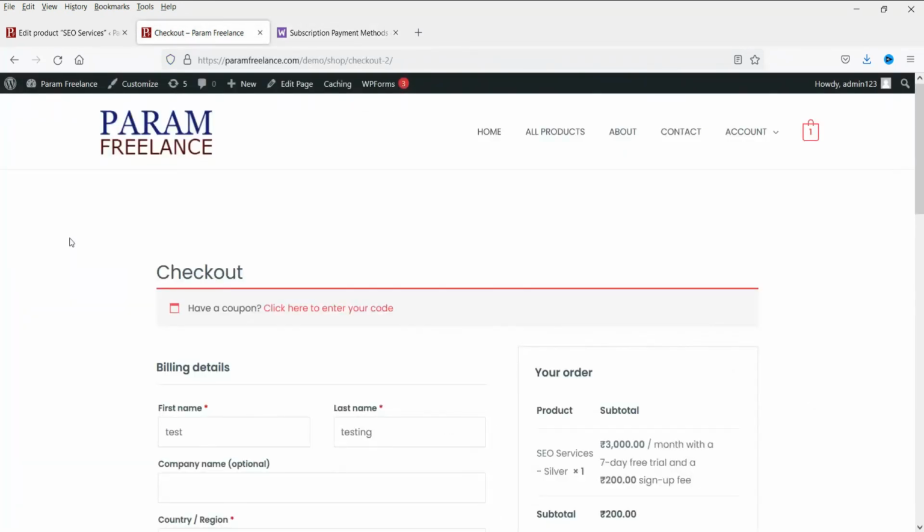So this is how you can use a WooCommerce subscription plugin and start selling your products or services on a monthly or yearly basis. So that's it for now.